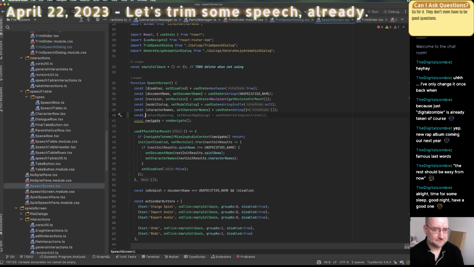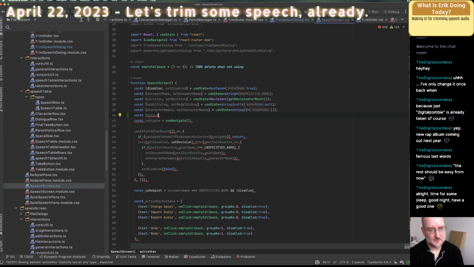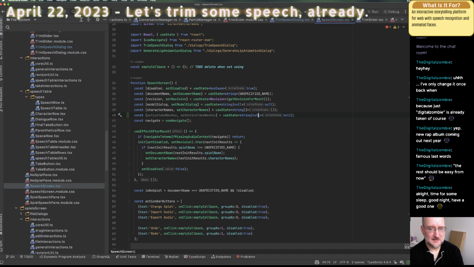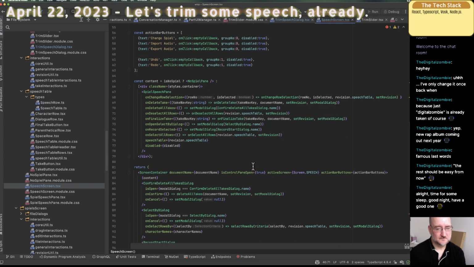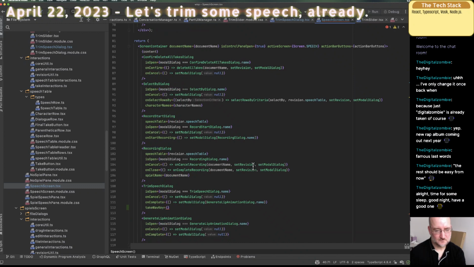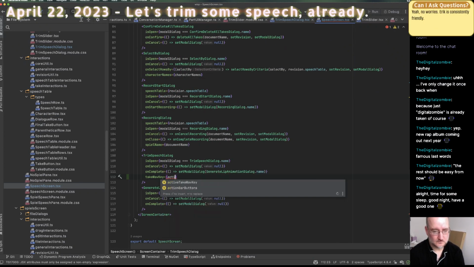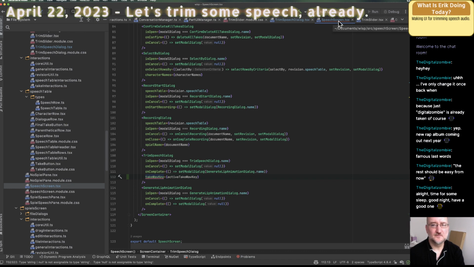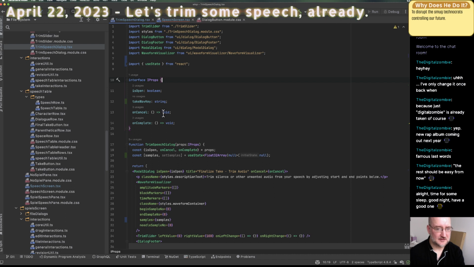Const active take WAV key. And that's probably fine. That means take WAV key also needs to accept null. There's too much stuff. Don't need all this. Let's get rid of some tabs. Okay, take WAV key, we'll let it be string or null.